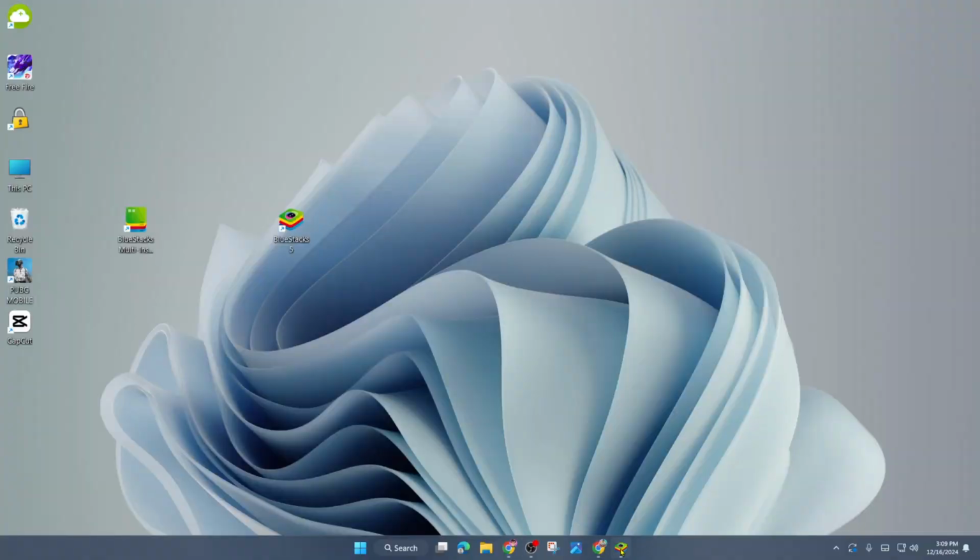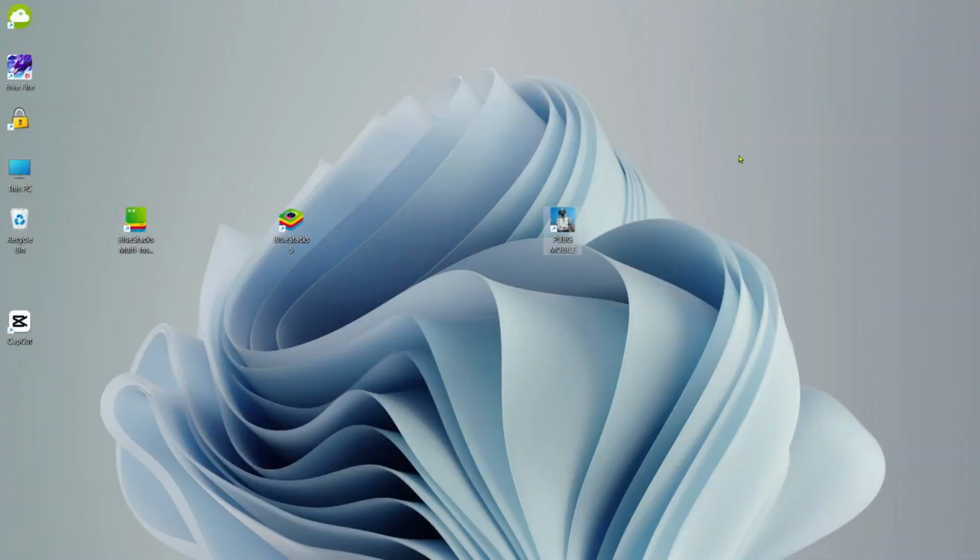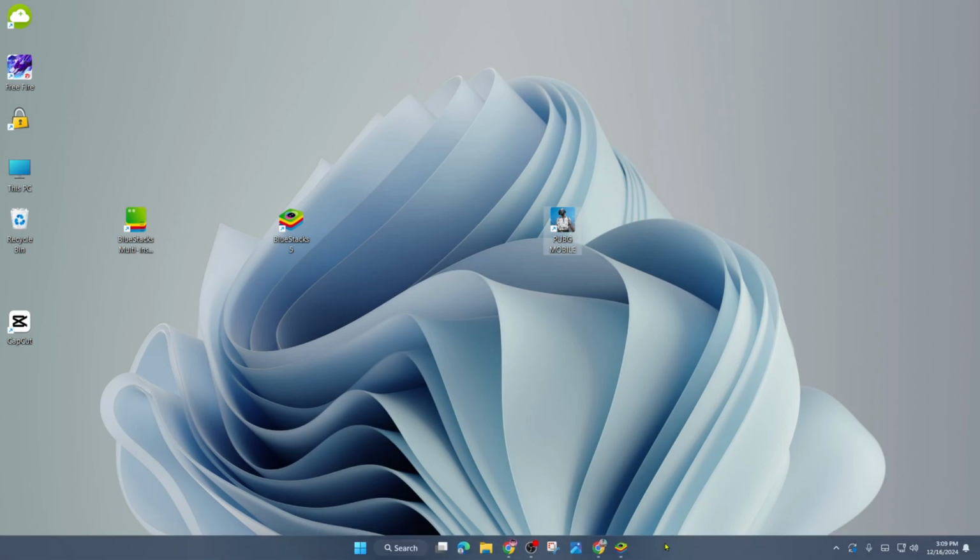So yeah, this is how you can download it. You can see the PUBG Mobile icon on your Windows. So this is how you can download and install PUBG Mobile on your computer.